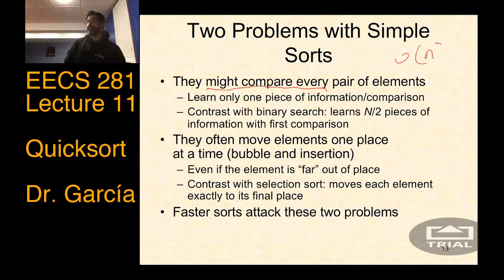Because if you recall from your 203, if you were to count the number of distinct pairs that you get in a set, that's going to come out to be O of n squared. They also often move elements one place at a time, which can be rather inefficient. If swapping or moving elements around is our top priority to optimize, then we spoke about the fact that selection sort would be ideal because it only moves exactly what needs to be moved when you're doing the sorting.